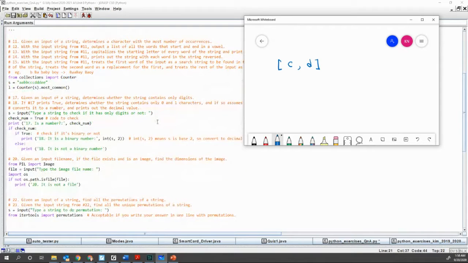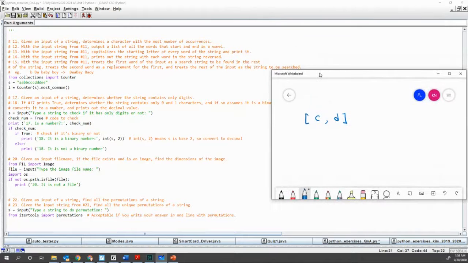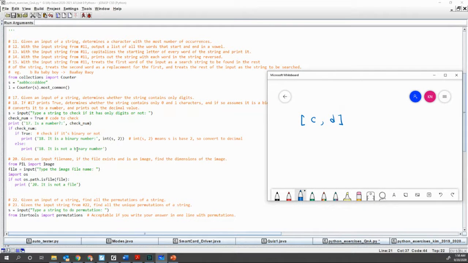Actually 18. If the number is not a binary number, what can I do? You are going to just print it is not a binary number. Then how can I convert to the decimal? You can just use the int method. When you use the int method, if you give a second argument, second parameter, that means base. So you are going to give a base 2 number as a string, then you are going to convert that into the decimal. That is what int(s, 2) is doing.